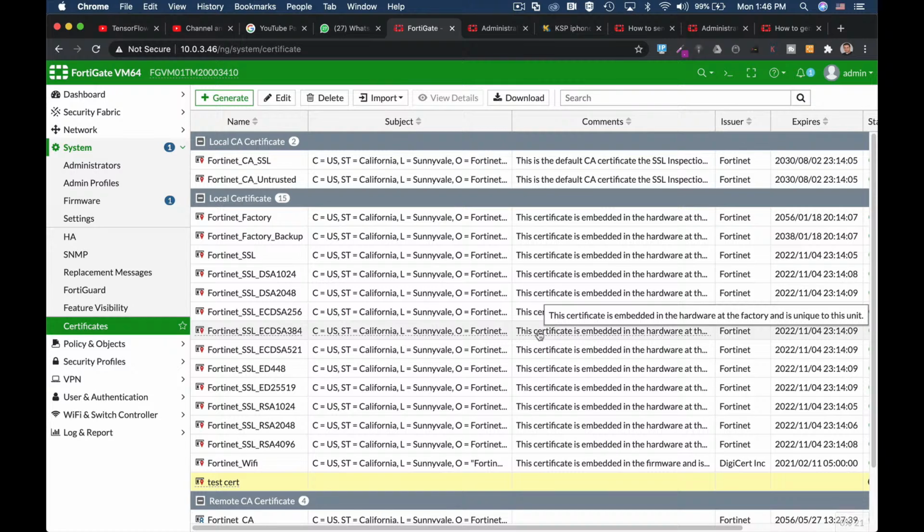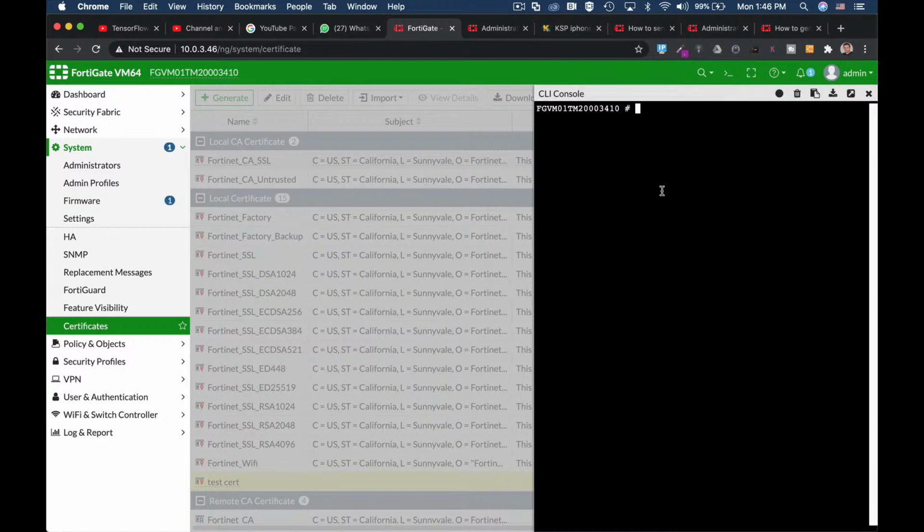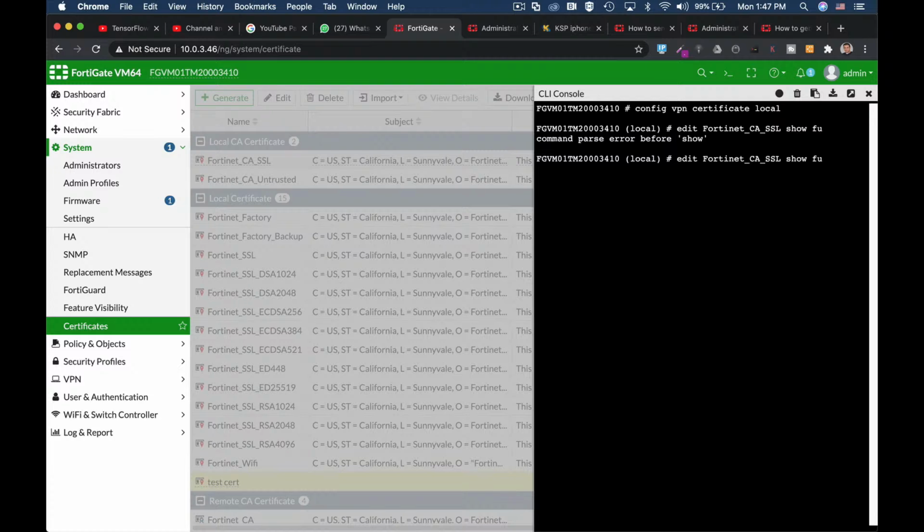But if you need to import that certificate to another Fortinet device, you will need two things. You will need the private key and the certificate itself. You can do so by using the command line: config vpn certificate local. Now edit the name of the certificate that you have just received and use the show full, sorry for that, use the show full config.